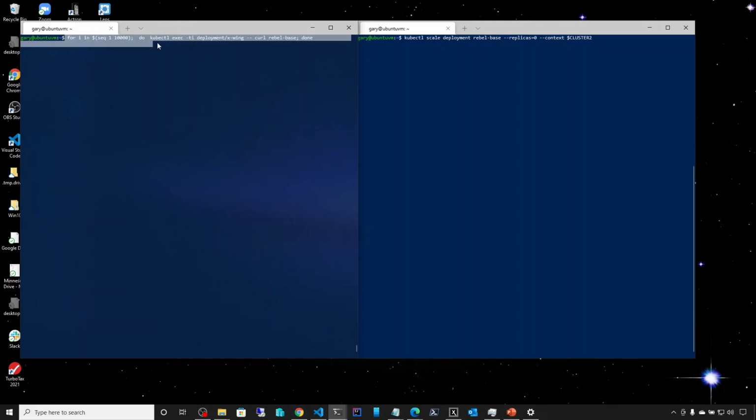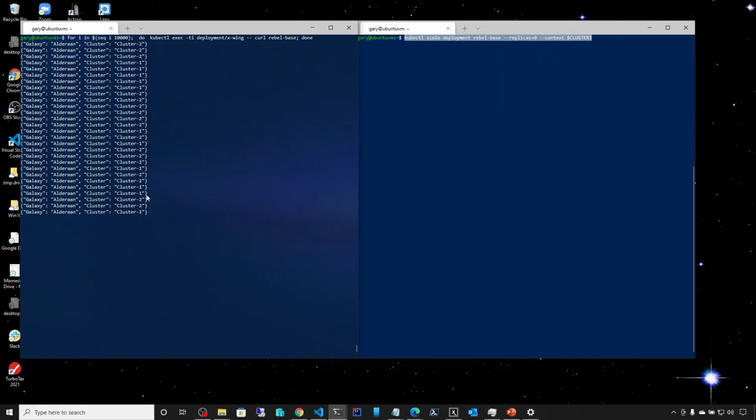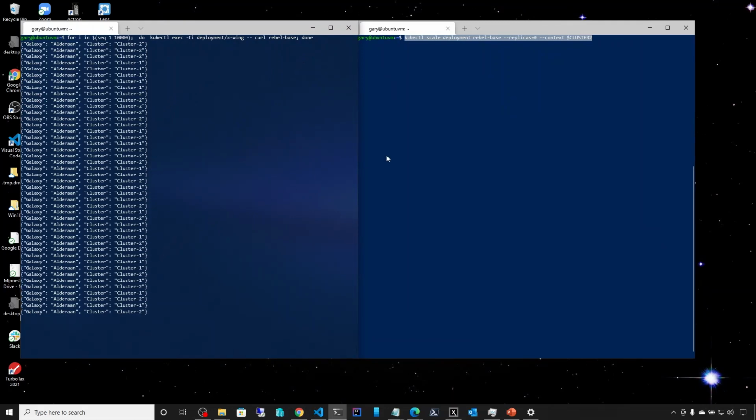So this is a scenario. Over here, I have the same application running 10,000 times in a simple loop. And then over here, I want to set the replica set for the Rebel-based application to 0, and effectively I want to say, don't send any traffic to cluster 2. So let's go ahead and run this. And you can see that it's load balanced. Sometimes it goes to cluster 1, and sometimes it goes to cluster 2.